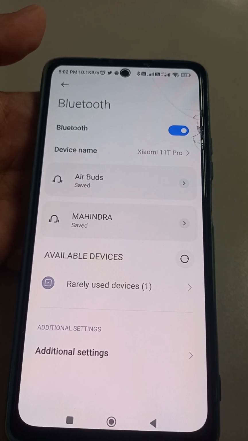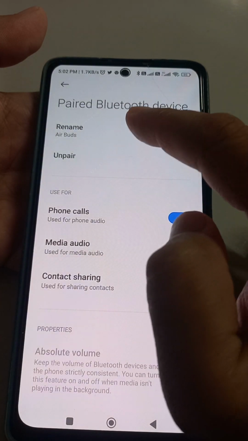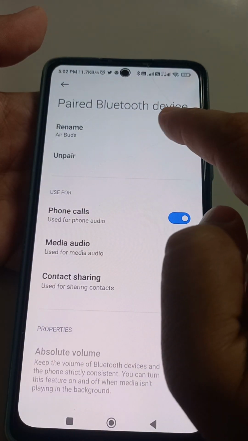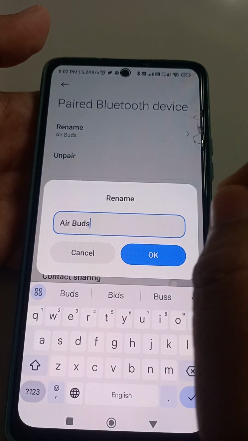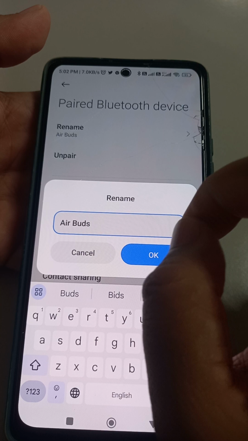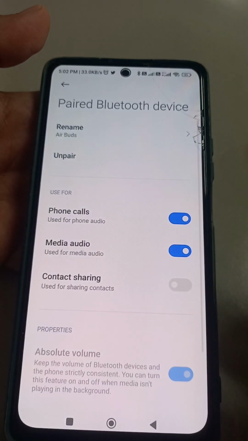And if some devices are connected, then from here go to the paired Bluetooth devices and rename them. From here you can change the name of the connected devices according to your choice. So these are the two things.